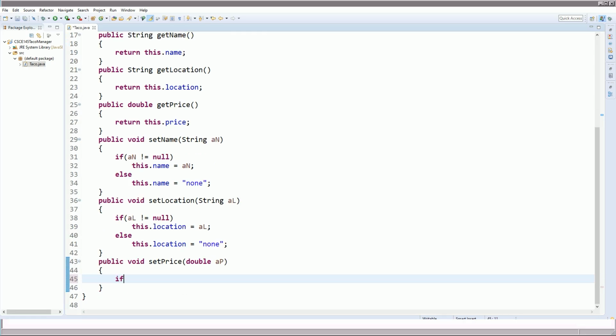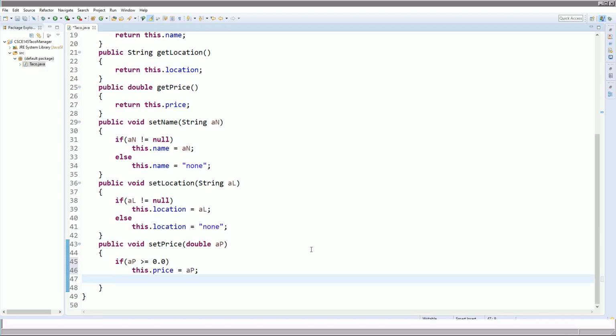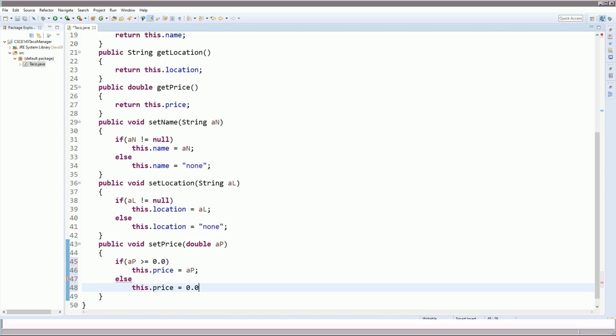Now we need to error check if a price that we're trying to assign is at least greater than or equal to 0, then we consider that to be correct: this.price is equal to ap. However, we don't consider negative values to be correct, so we're just going to set this to the default value of 0.